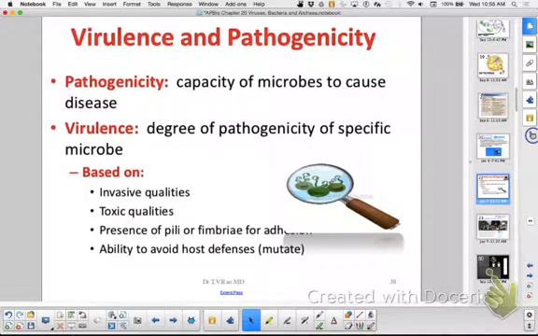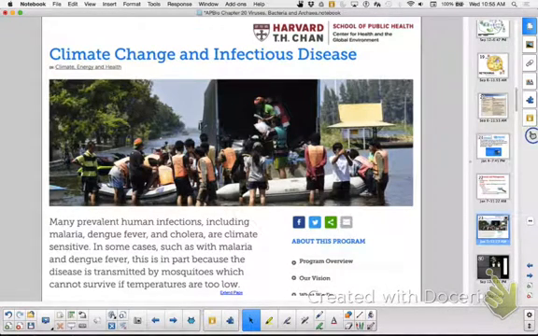Okay, and then infectious diseases are sensitive to climate, and this is from the Harvard School of Public Health. They are sensitive to climate, so as the climate changes, so too will the diseases. And then I give you a link to research at Harvard.